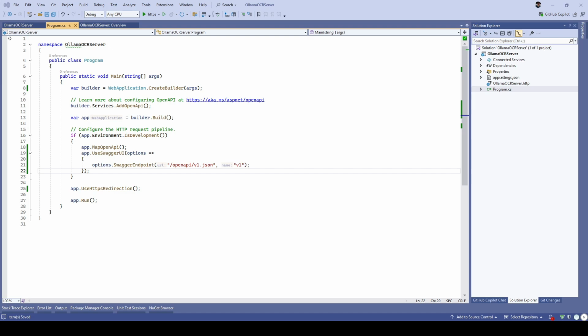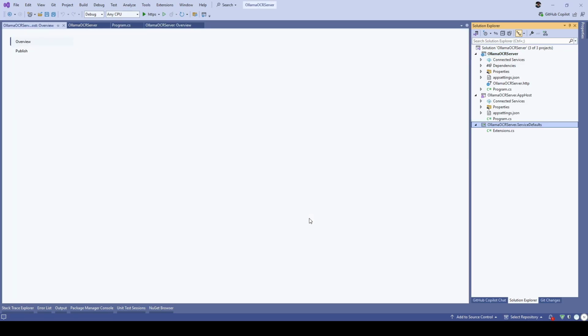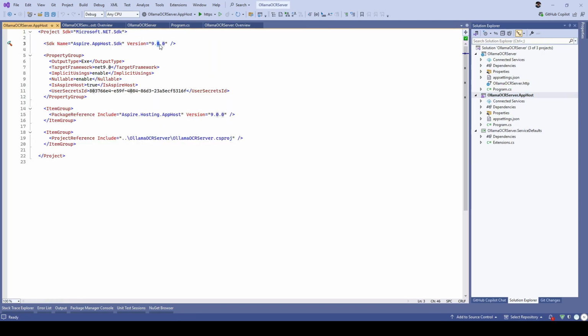Now it's time to add .NET Aspire for the orchestration. So we just need to right click on the project and go for Add and .NET Aspire orchestrator support, and click on OK. And we have it. Always make sure you are using the latest version of .NET Aspire. So we will go to App Host and change it to the latest version, 9.3.0. And also here.